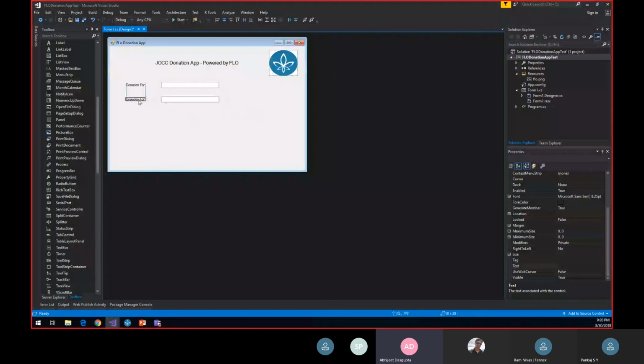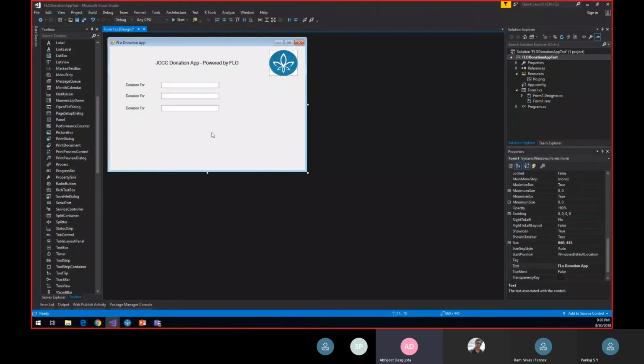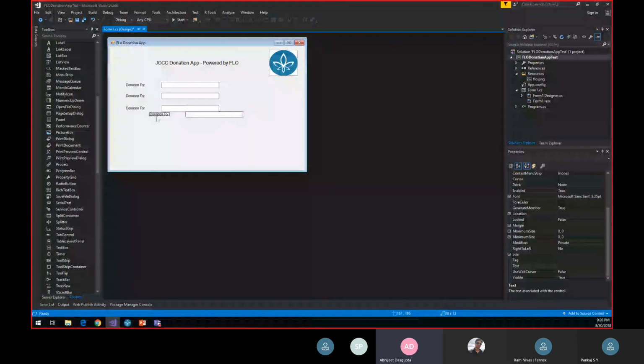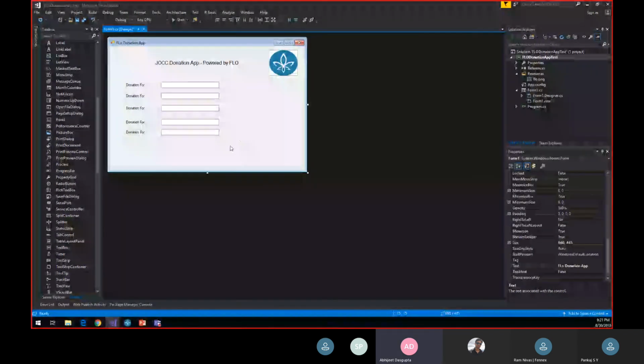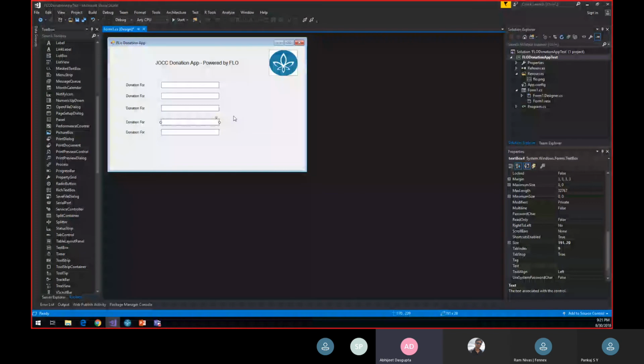The next will be the donor name. I'm just copy pasting this, and I will change the text later on. Then the donor address or the location, and let's say then who received the donation. And what we will be doing here is we will also be adding a submit button, which the user will click, and the data will then be submitted to the blockchain.